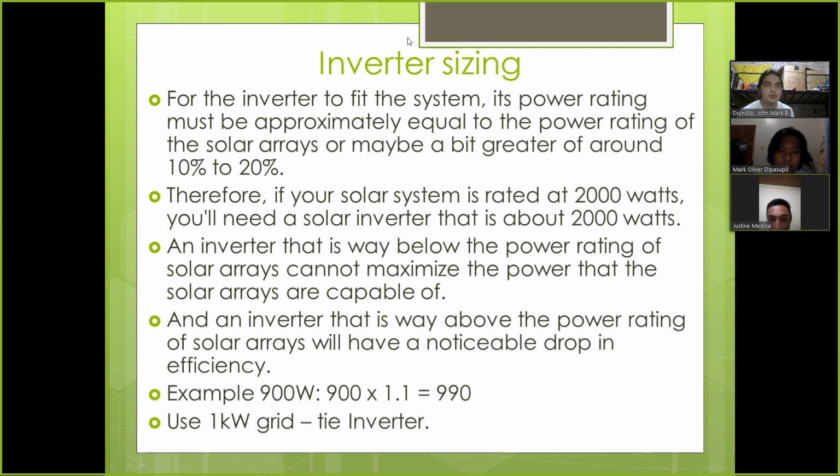For example, nagpo-produce ang ating solar panel ng 900 watts. Sinabi nga dito na pag sizing tayo ng inverter, pwede siyang greater ng 10% or 20%. Yung 900 watts, i-multiply natin ng 1.1 para sa 10%, then lalabas yung 990 watts. Kailangan natin ng 990 watts na inverter. Wala namang exact na inverter na 990 watts, so ang gagamitin nating inverter ay yung merong rating na 1 kilowatt.